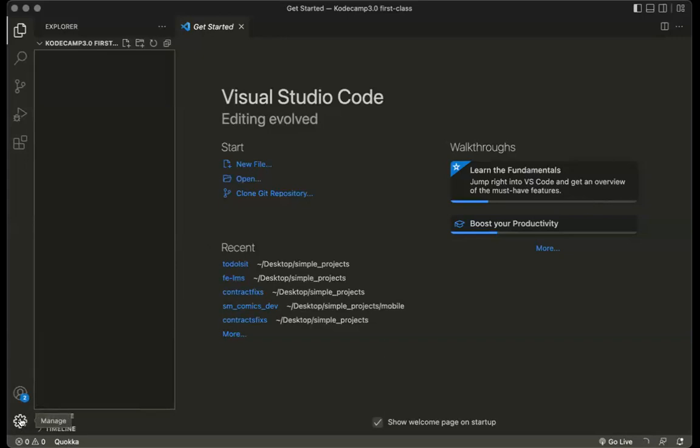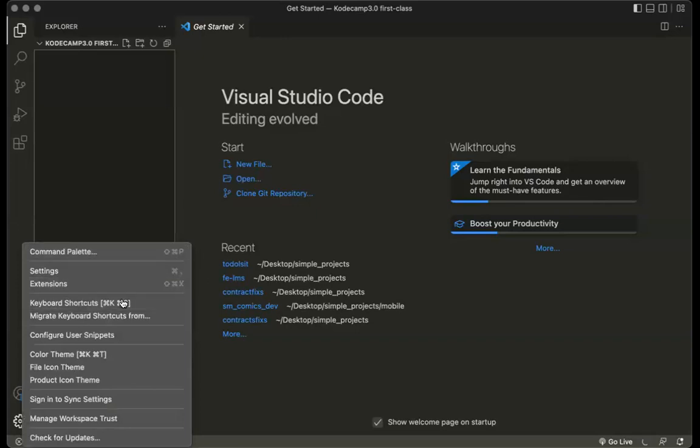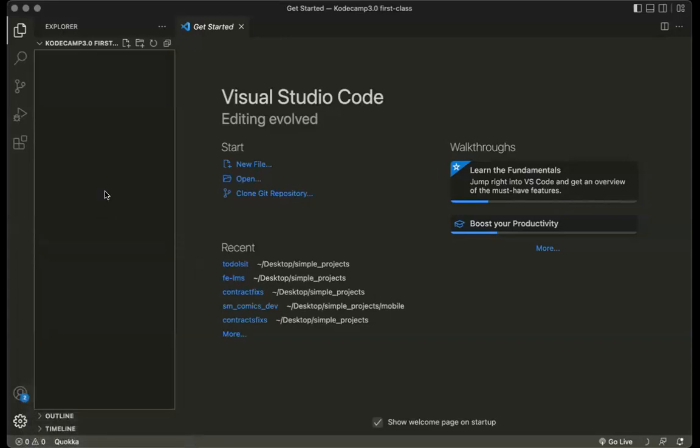You can choose how you want your VS Code to look like. You can choose a light mode. You can choose a dark mode. You can choose the keyboard shortcut. You can configure your user snippets, the color, the file icon, and all of those. But all these are not something that we should actually be concerned about right now. Let's just focus on how to create our first HTML page, how to create our first HTML file, and how to build our first website.